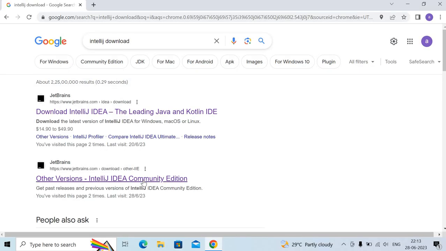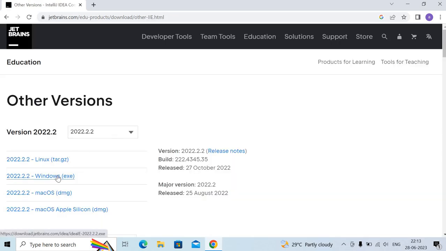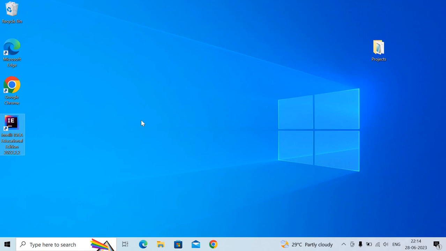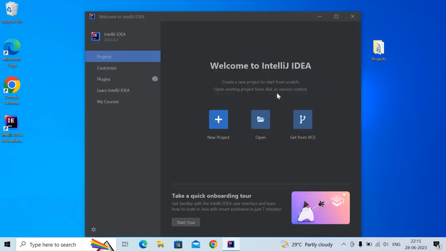We will be downloading the Community Edition of IntelliJ, which is a free version available. I am a Windows user, so I will be downloading the latest Windows version of IntelliJ. So I am clicking on download, and the download has started. I will finish up the installation of IntelliJ and then open it. So I will click on confirm and continue. So my IntelliJ is open.